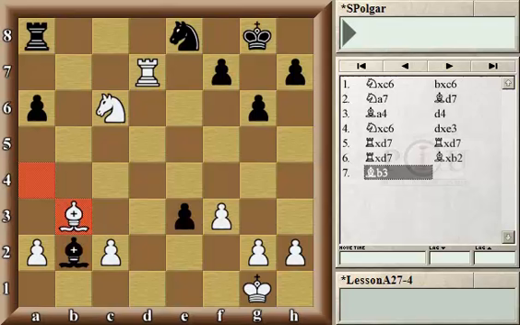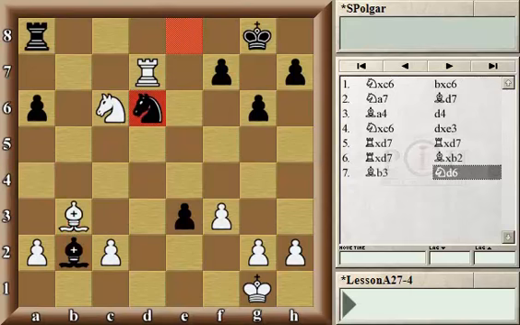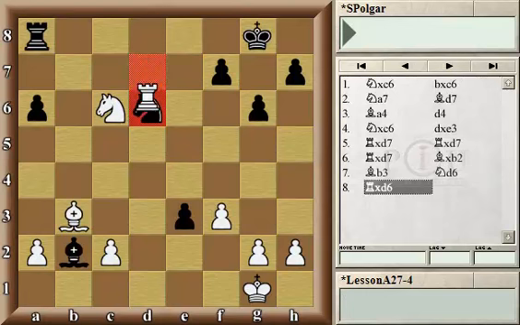And now black is in trouble. That pawn seems to be lost. Black tried an interesting trick, but it doesn't quite work. Black played knight d6, protecting the pawn on f7, sacrificing the knight in hopes that the e-pawn would promote.